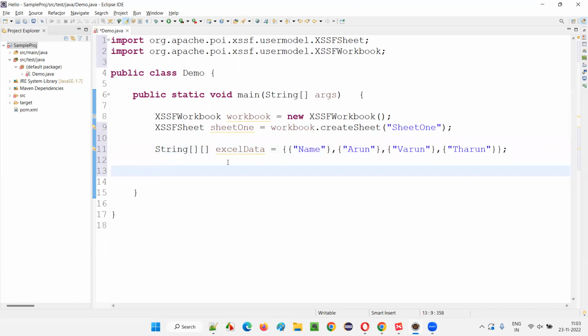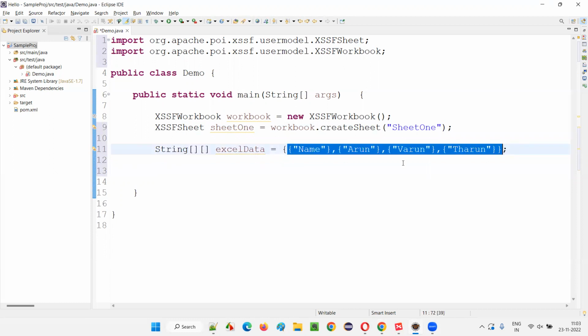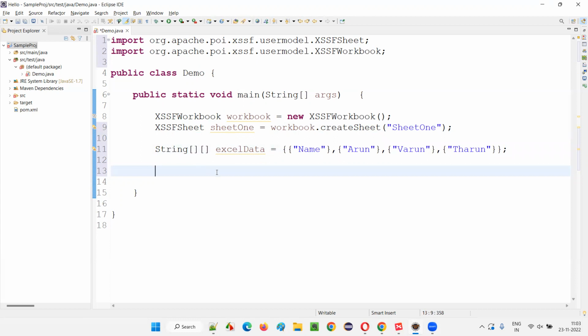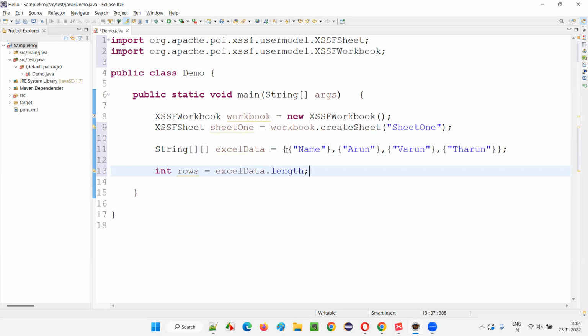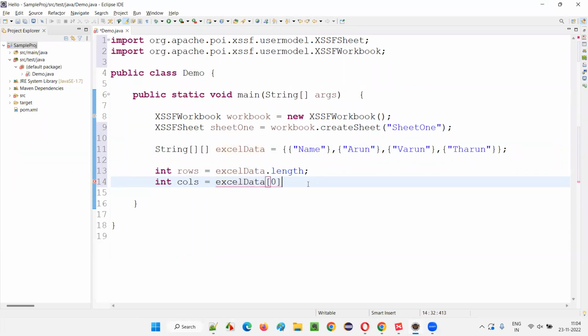Now what I'm trying to do here is, I want to find how many rows are there, how many columns are there, that is cells are there for every row. Int rows is equal to Excel data dot length. This will get the number of rows. That is 1, 2, 3, 4. 4 rows. And in similar manner, I say int columns is equal to Excel data of 0, 0 or 1 or whatever you want to give. 0 means first row dot length. How many elements are in this first row? Only one. So columns will be one only.